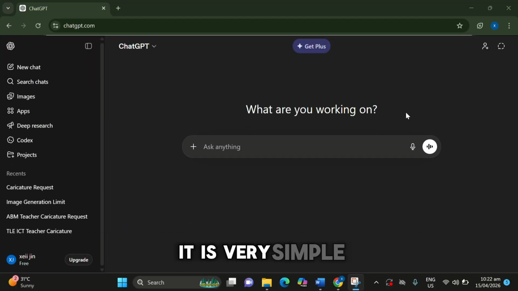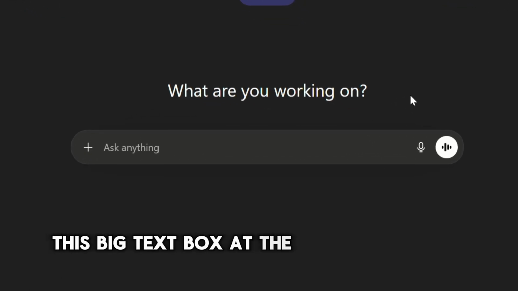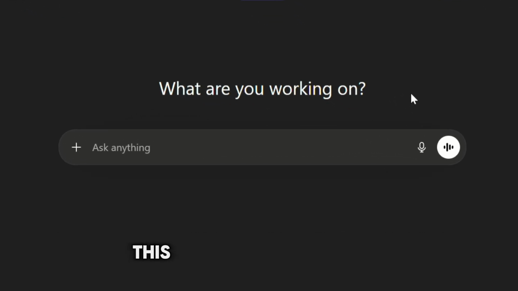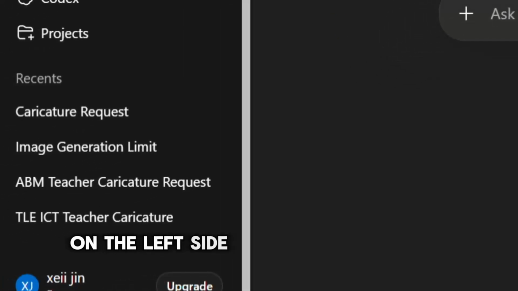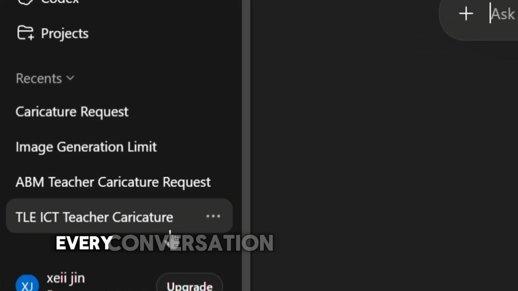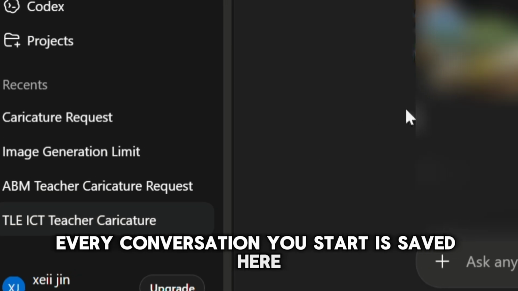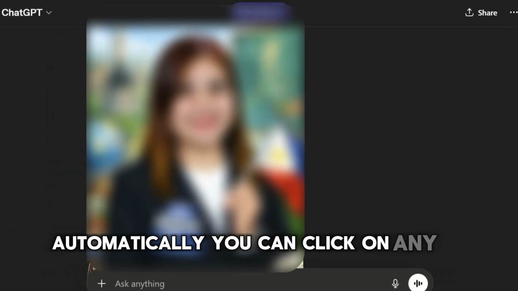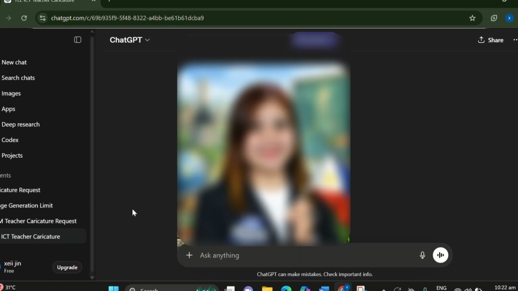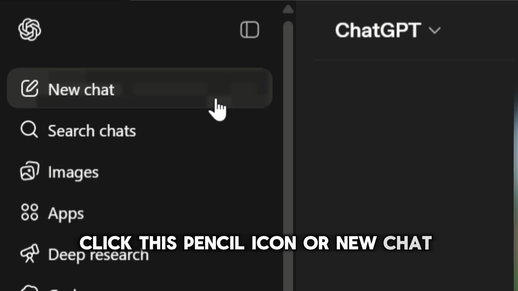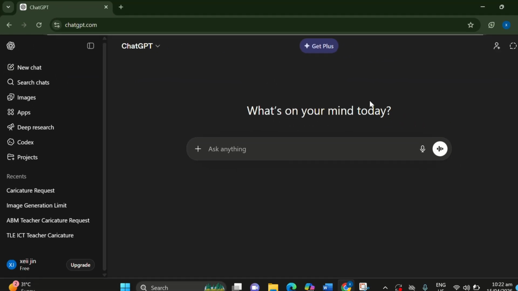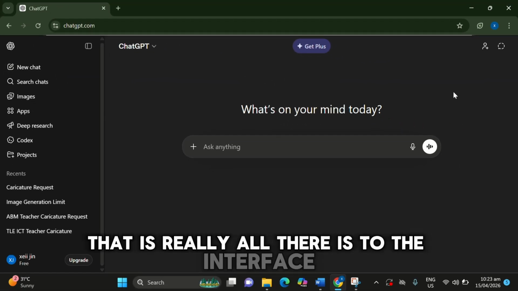It is very simple. This big text box at the bottom is where you type. This is called the prompt, basically your question or request to the AI. On the left side, you have your chat history. Every conversation you start is saved here automatically. You can click on any of them to go back. To start a new conversation, click this pencil icon or new chat button at the top. That is really all there is to the interface.